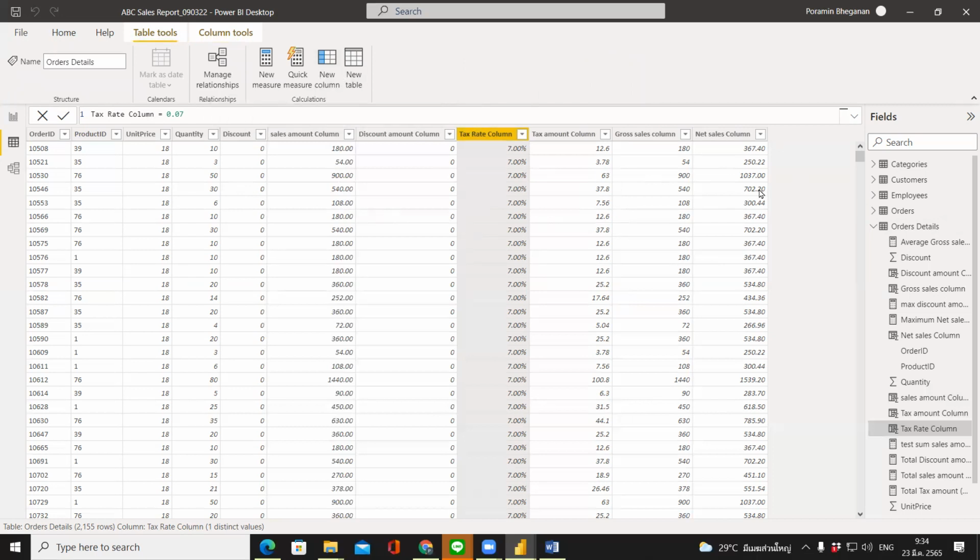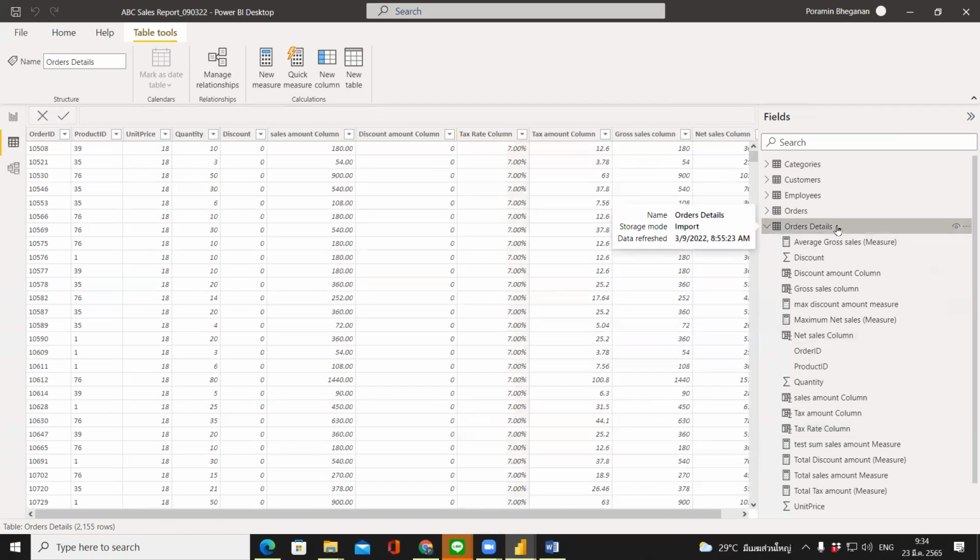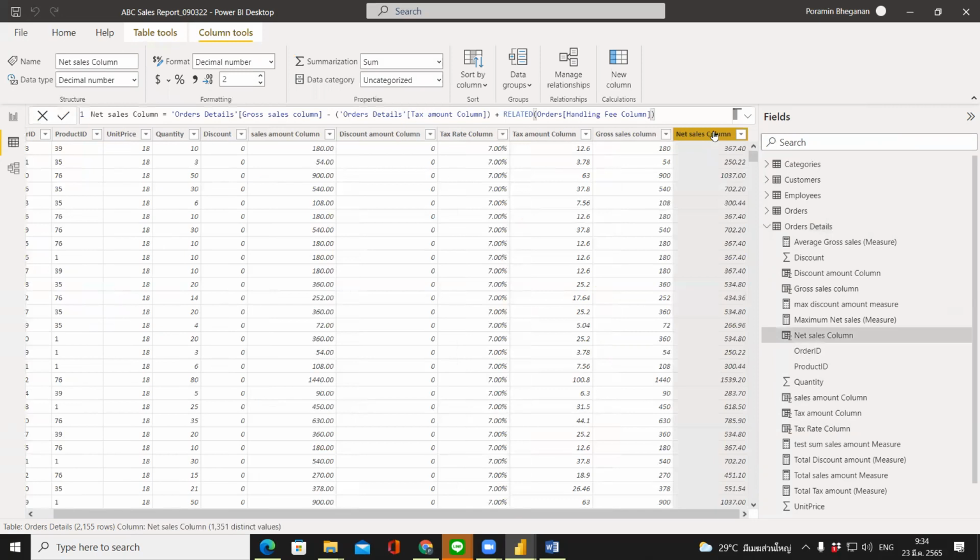The measure, once you create it, will be just one value only. It can be anywhere. But before we create the measure, for the column that we created, sometimes that column is located in another table. In order to relate that column in your formula in another table, for example, in the orders detail table, we have a net sales column that has to use the handling fee from another table.